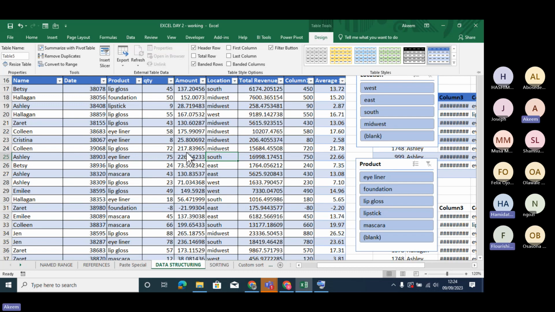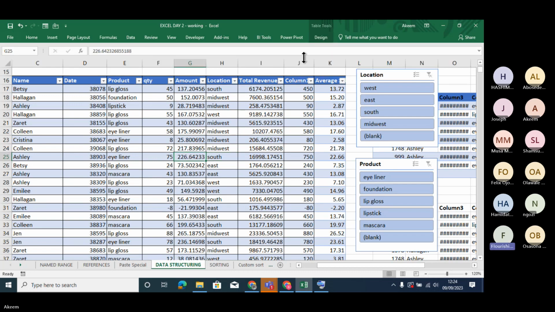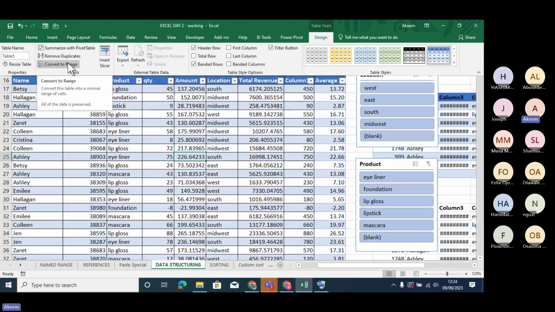No problem. So click on your data like this. Go to design. Convert it back to range and click yes. Then remove that column 1, column 2 here. Now create another table, and check the box that the table has headers. So that you can follow up with us.